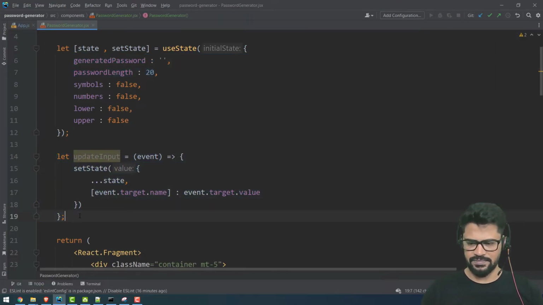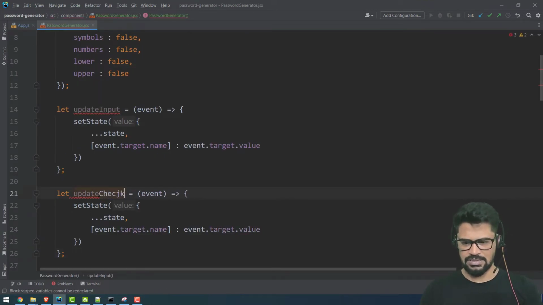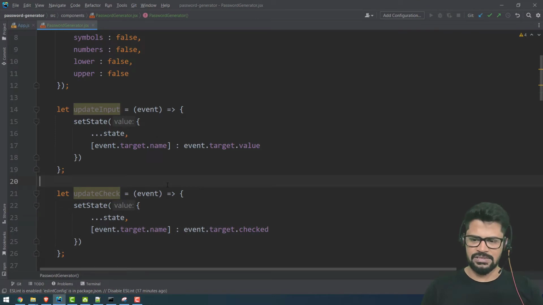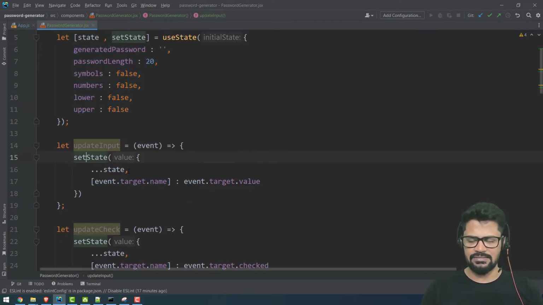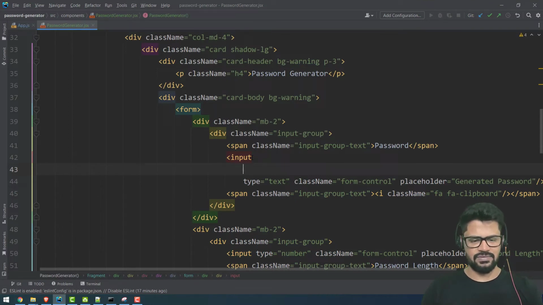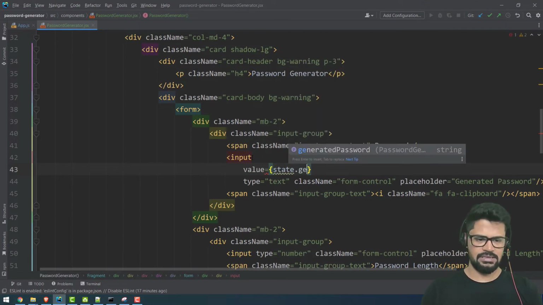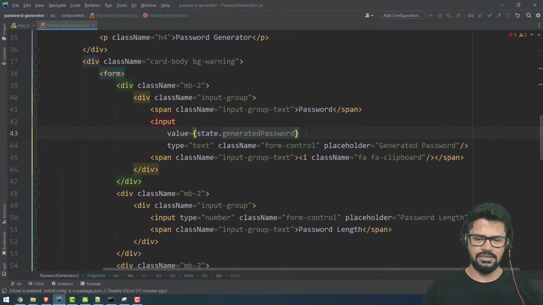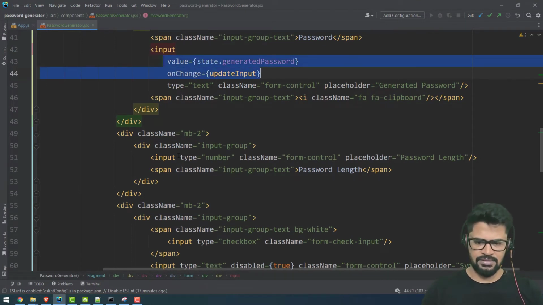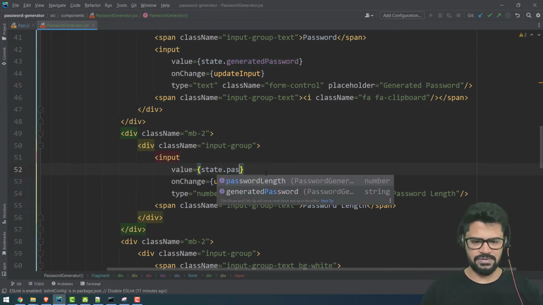So let's create another function only for checkboxes. So update check, just make it is checked. Two separate functions. Let me bind these fields by passing on this function here. I go to the input field first for generated password. The value will be state.generatedPassword, and there is no on change. If you wish, you can add on change is equal to update input. That's it, simple. Next, for password length, value is password length and update input.